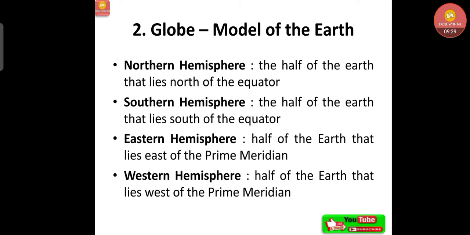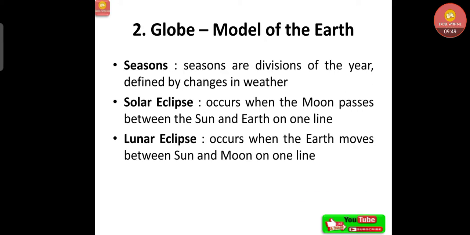Northern hemisphere, the half of the Earth that lies north of the equator. Southern hemisphere, the opposite, the half of the Earth that lies south of the equator. Eastern hemisphere, half of the Earth that lies east of the prime meridian. Western hemisphere, half of the Earth that lies west of the prime meridian. Now what are seasons? Divisions of the year defined by changes in weather.